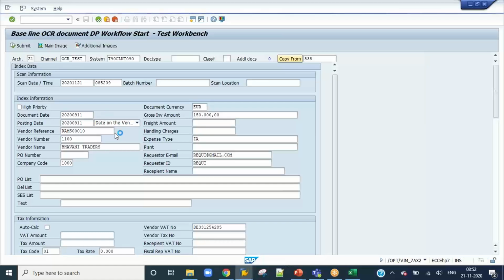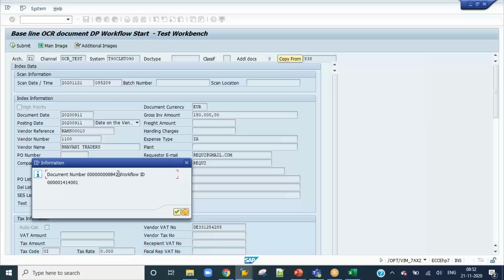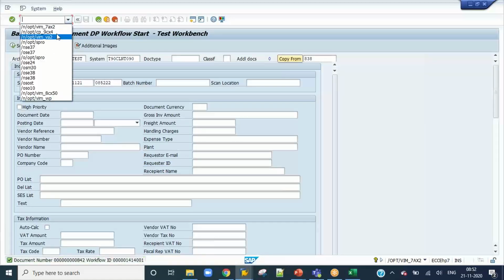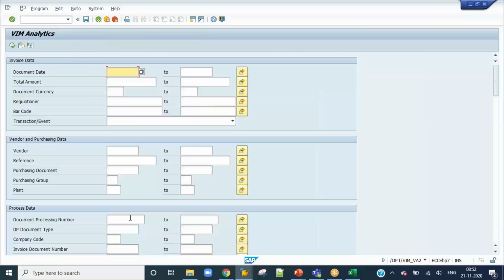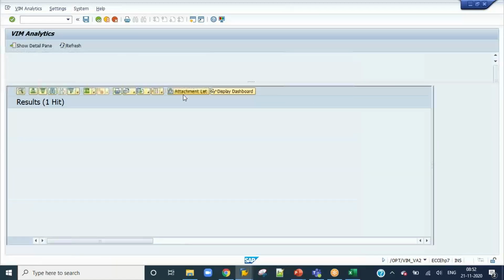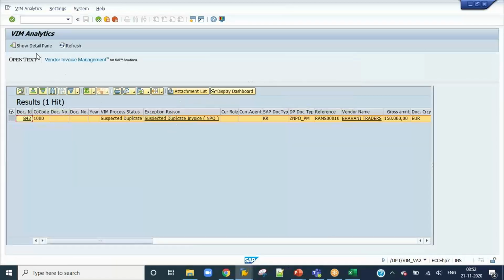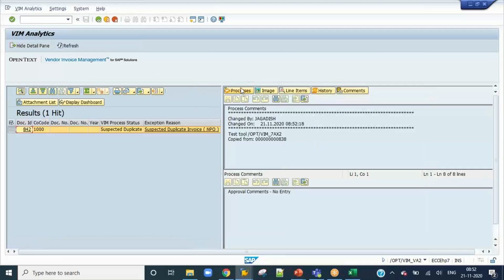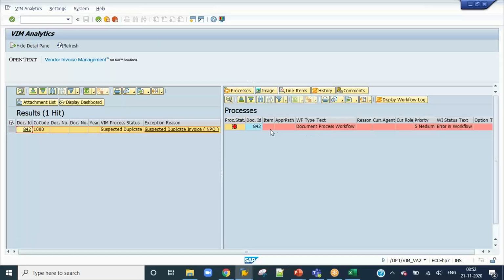Let me give the same data. Try to see. 842 is created, but we'll see there is a suspected duplicate. So if I go to VIM Analytics, the workflow should go to error. See, the workflow went into error.